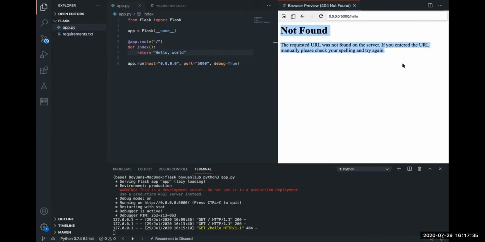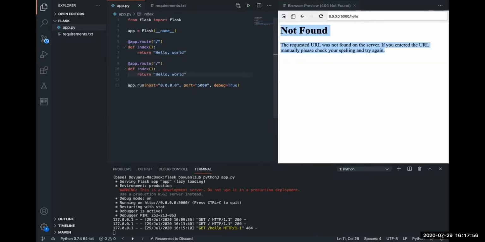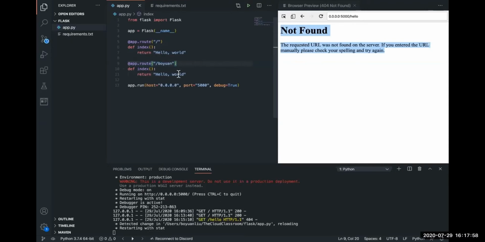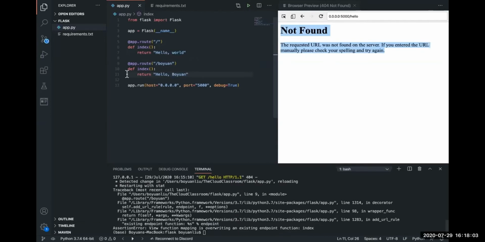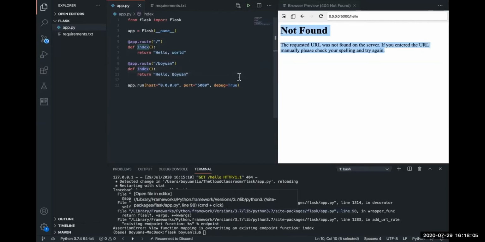Okay, all right. Now you can see we said hello world, right? That's pretty simple. Let's implement a few more routes before I talk about more. In here, I want to type my name, Boyuan, and I just want to say hello, my name. Oops, we need to change the function name as well. In this case, I'll just name it my name.